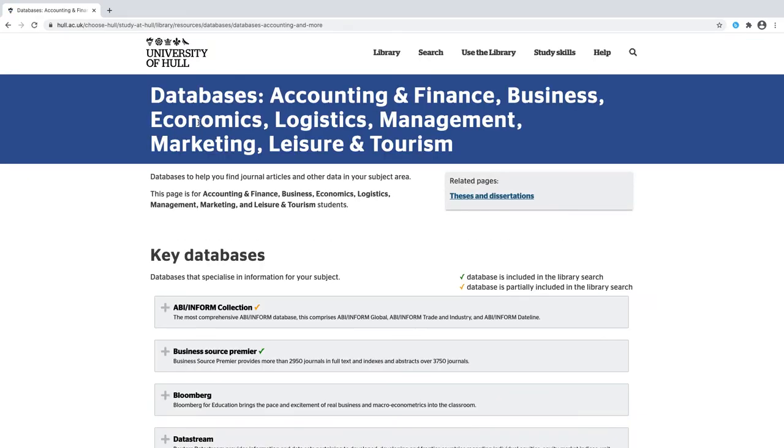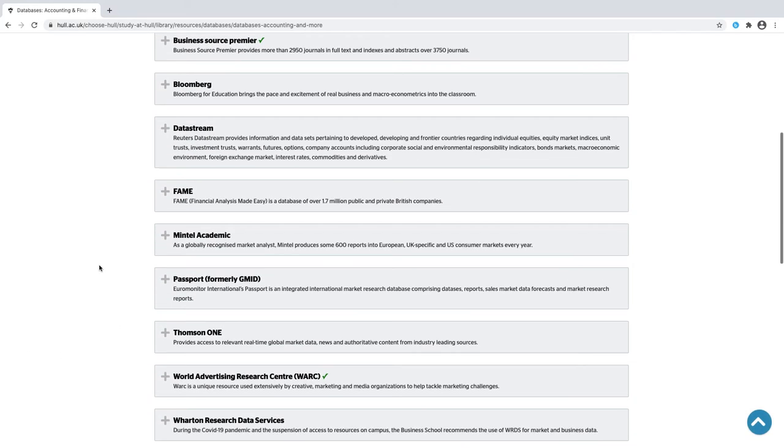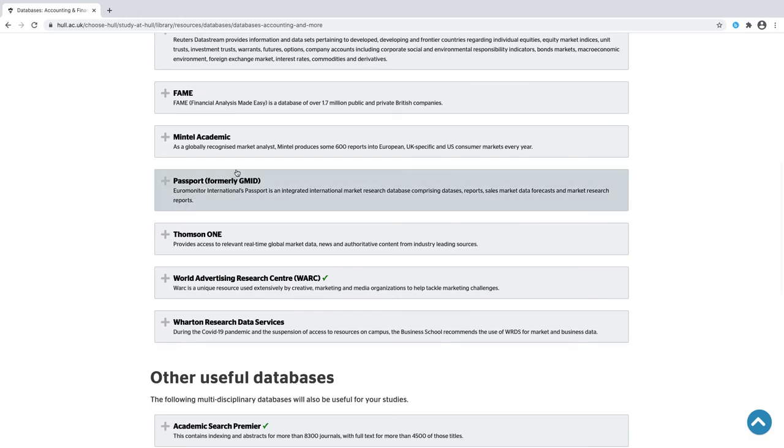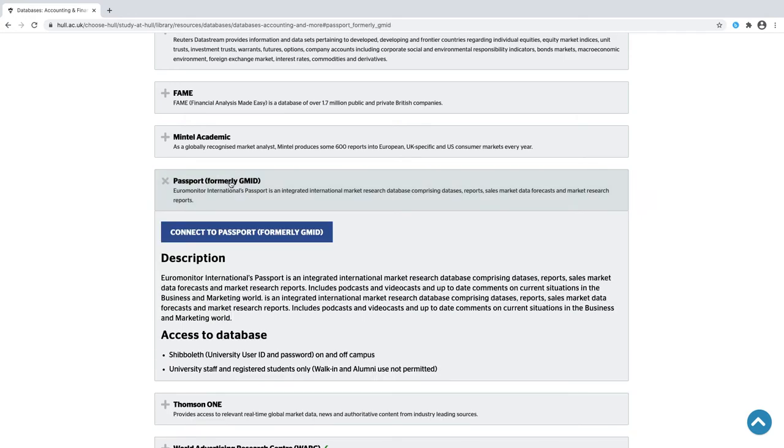Okay, so if you type in those words, Hull University marketing databases, you get to this section here where our great people in the library have put together all of the databases that relate to business. So you can see a whole list of them here. And we are looking for, there we go, Passport. It's called a number of different names. So it's Passport, Euromonitor, or GMID. So I'm going to click on Passport and connect to it.